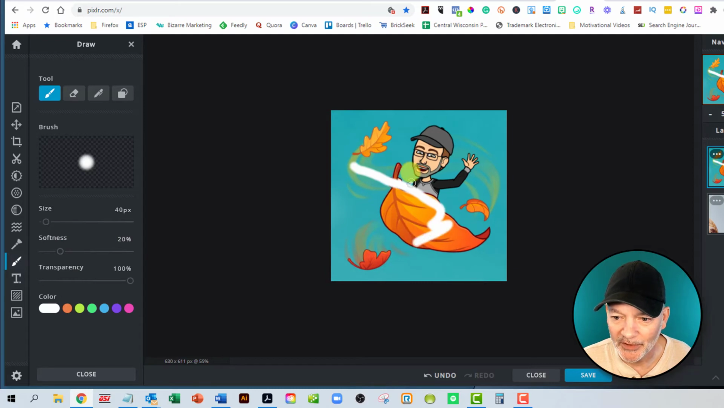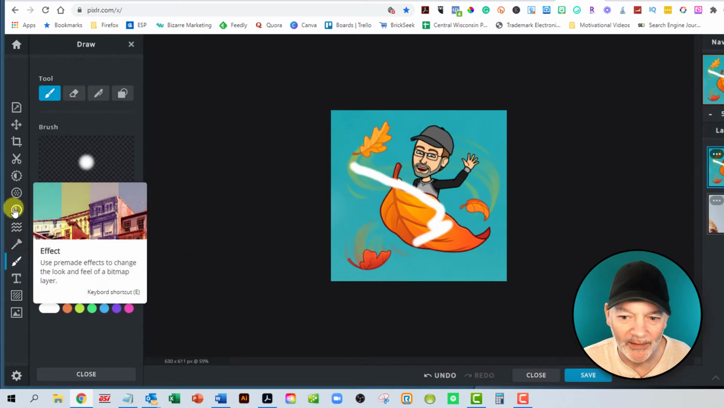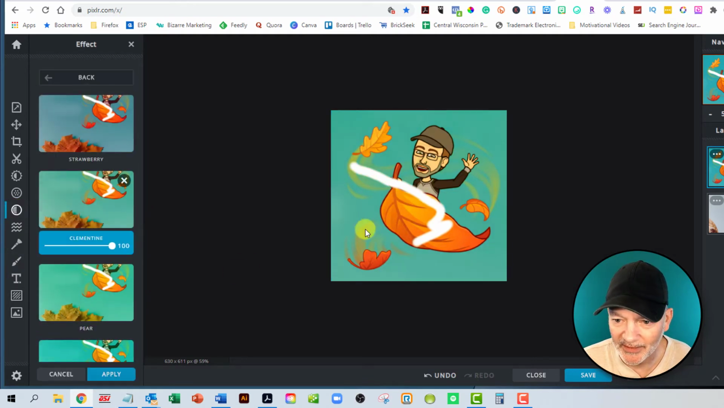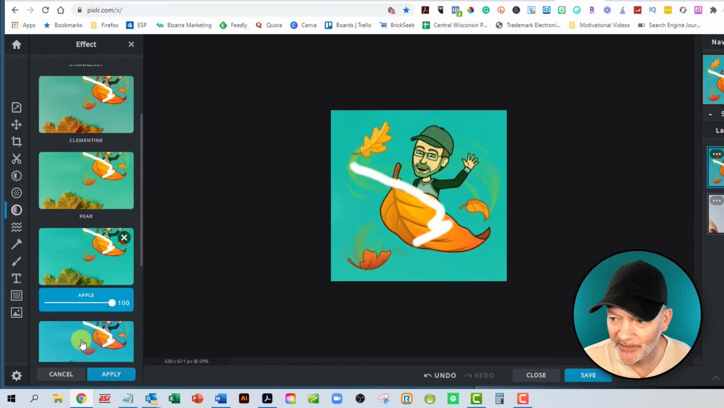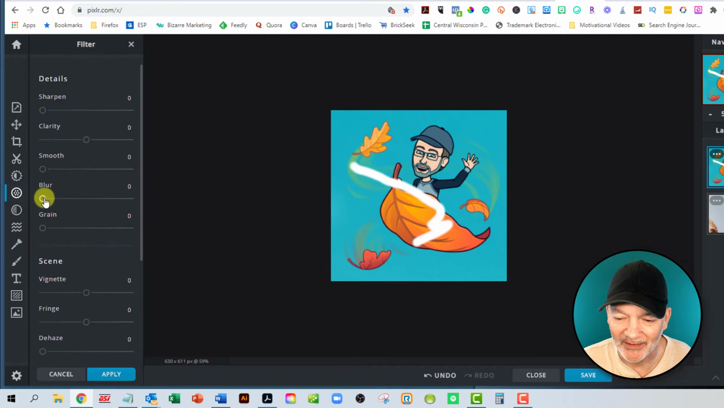There is the paintbrush tool. So you can go in here and you can draw things if you wanted to do that. Then what else do we got here? Effects. So you can change all these different effects. You can see how it kind of changed there. And this is all stuff that's for free, blows my mind.